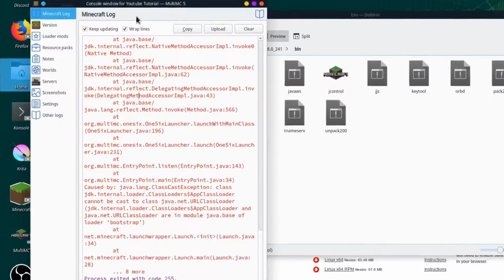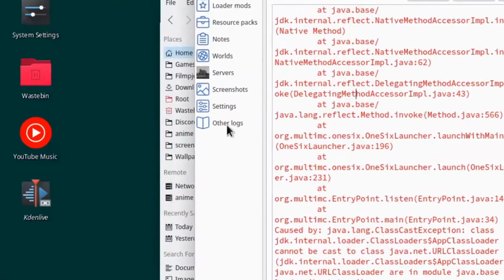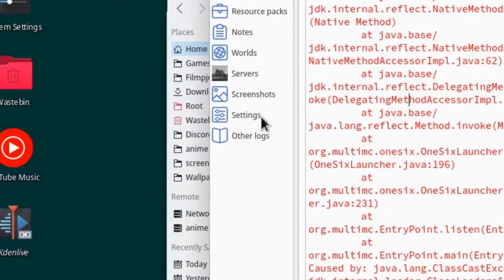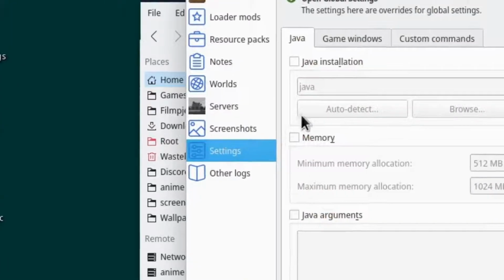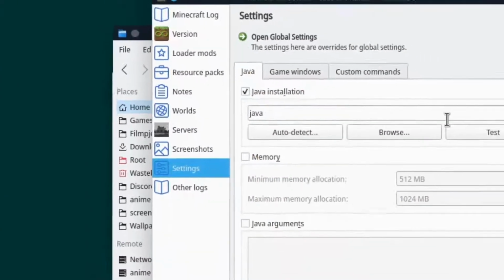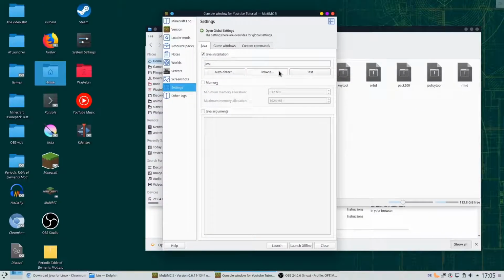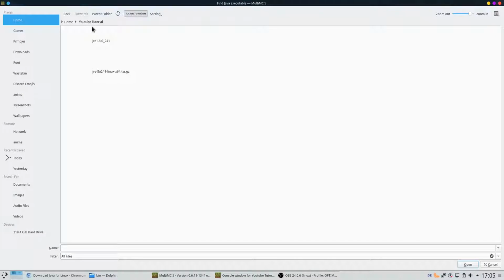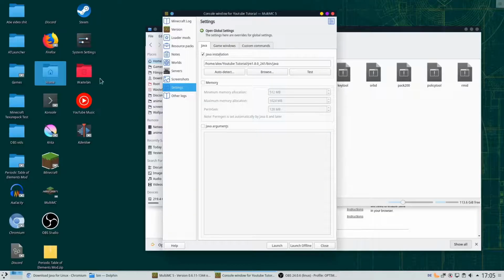So what you want to do is you go to this over here, the console window. You go to the settings tab, Java installation, browse. And you want to find the folder where you put it in. I put it in this folder called YouTube tutorial. So we're gonna open the folder. I don't know why the icons aren't loading at the moment. Just open the folder, bin, Java.